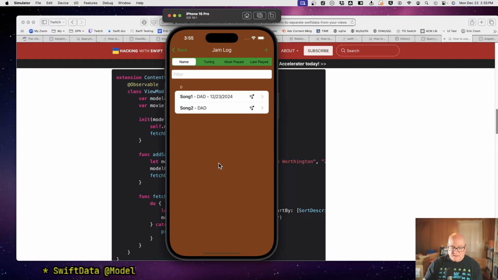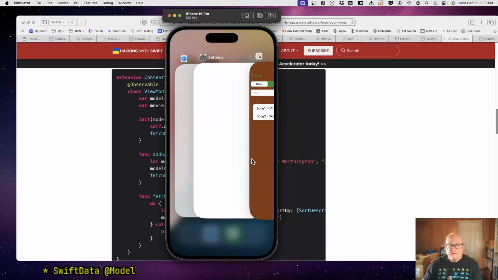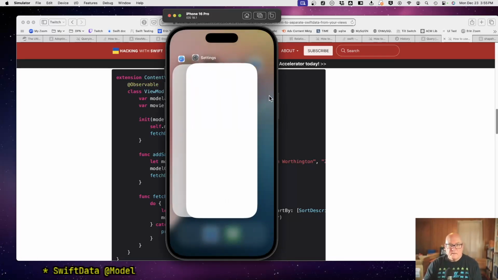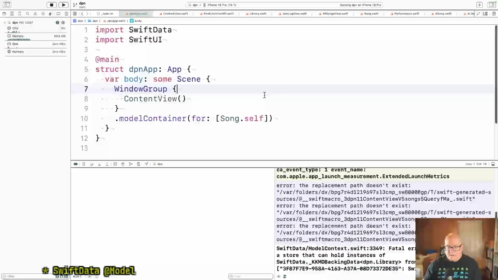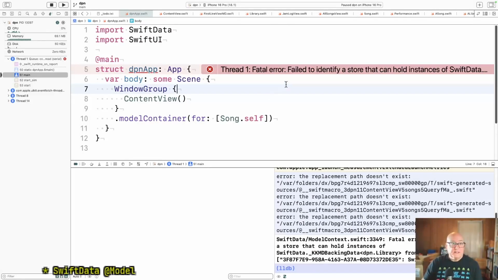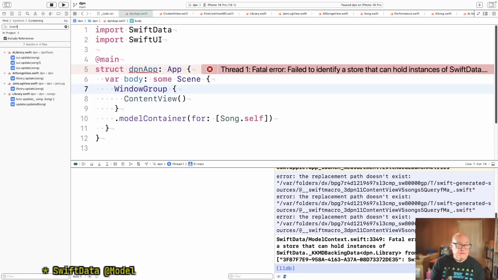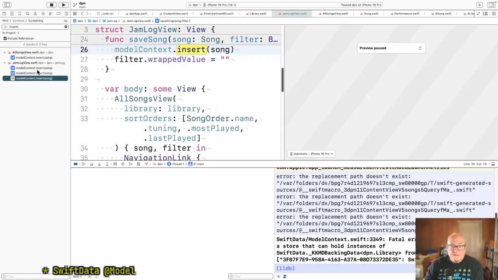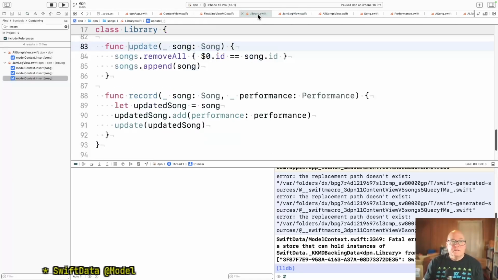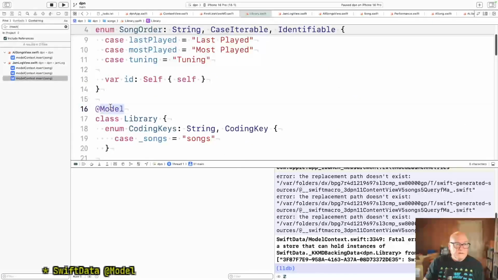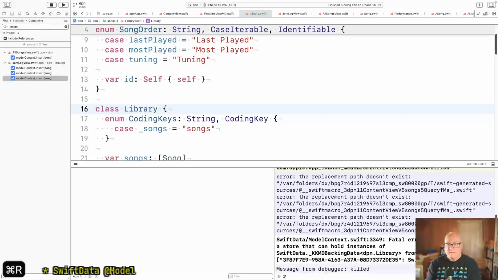Okay, so he's there. Now we're going to leave. Whoops. Is he crashing now? Yeah. Okay, I must have somebody who's trying to write a library, insert a library or something. Maybe I missed a insert song, insert song, insert song. Failed to identify a store that. Oh, we got a model on our library still. I hope.